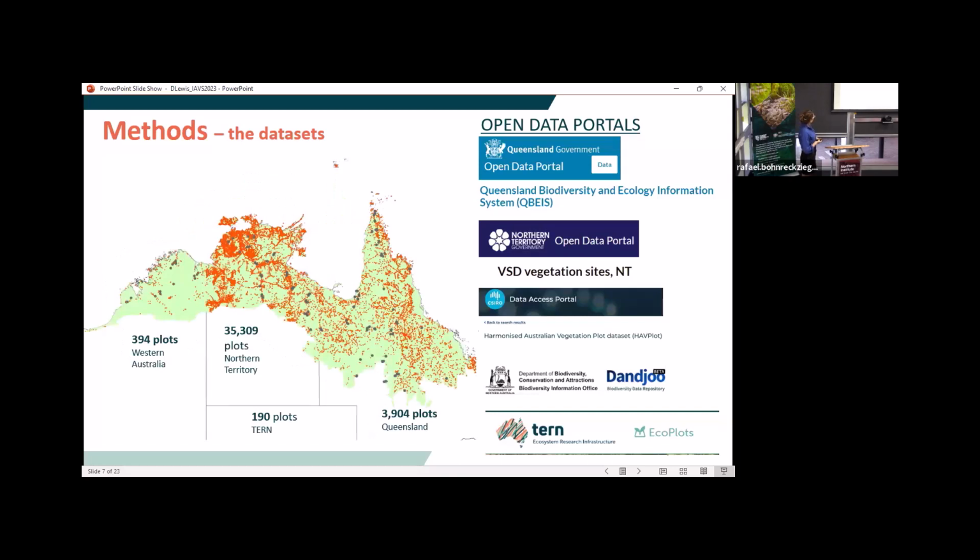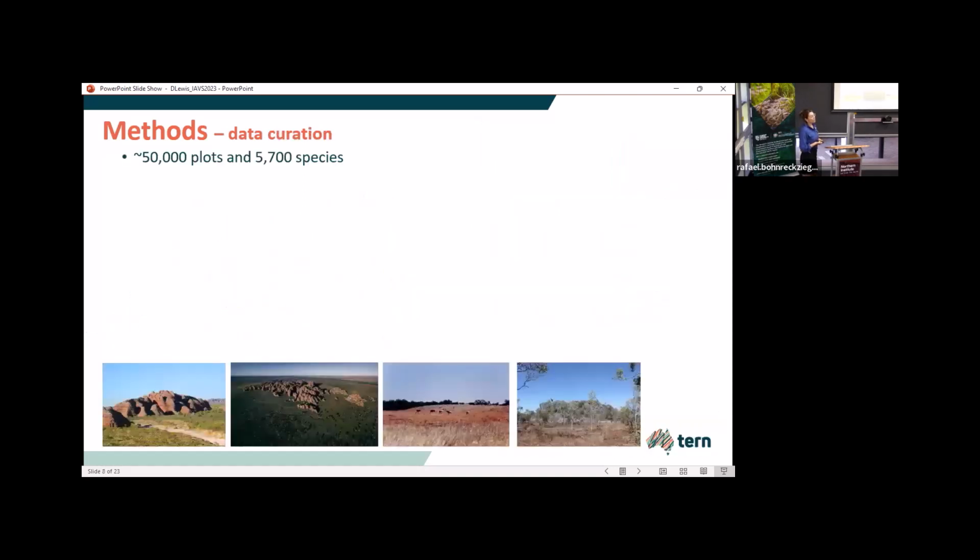So for WA, we had about 400 plots. Northern Territory is really rich in plot-based data. We're really fortunate when we compare ourselves to other states. So 35,000 plots for the NT and nearly 4,000 for Queensland, and then nearly 200 plots from TERN. So we compiled all of those data sets together and then we curated the data. This was the biggest headache and took a long time. So in total, we had about 50,000 plots representing just under 6,000 species across the savanna.